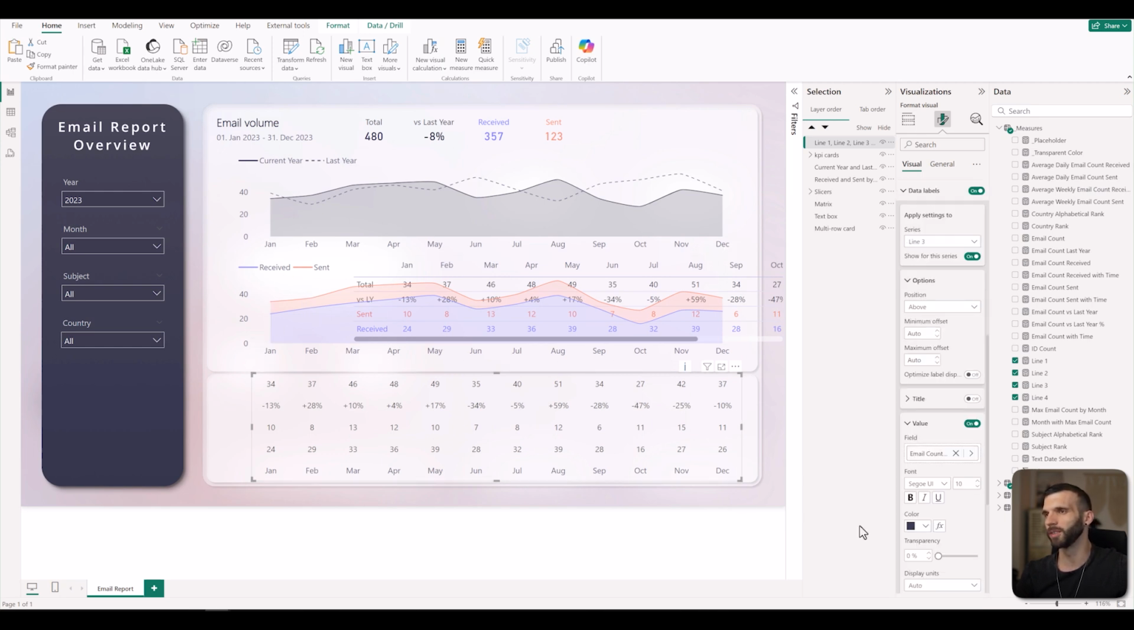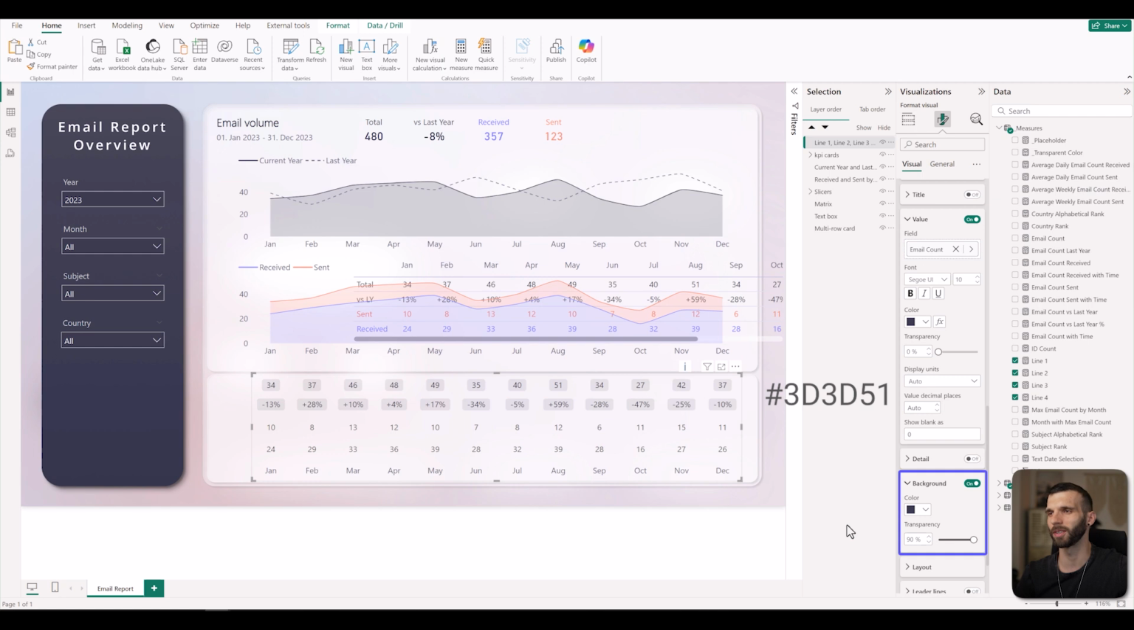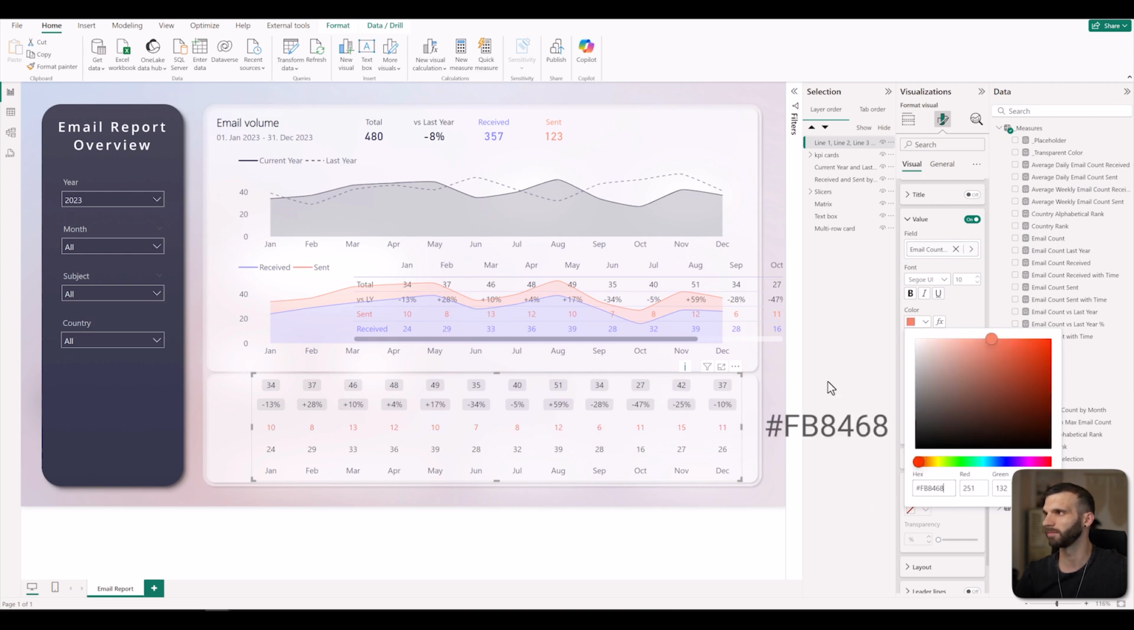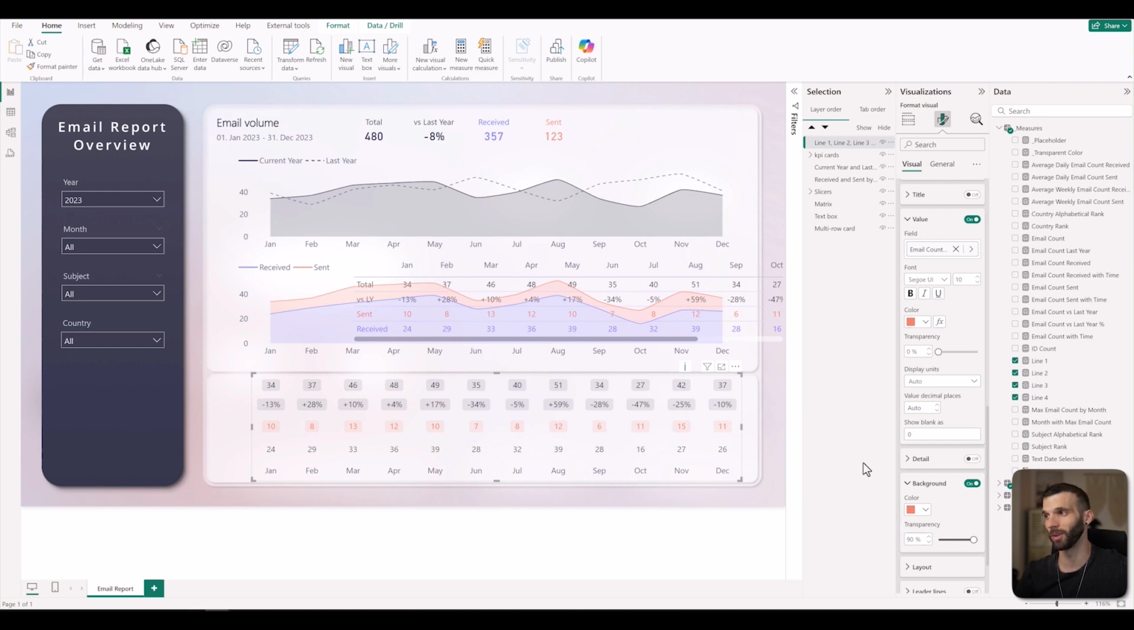The top 2 rows, the total and the last year comparison percentages, get this really dark bluish color. They also get the background with the same color and 90% transparency. Then we move to the 3rd row, the email sent. They are going to have this nice orange reddish color, again, with the background with the same color and 90% transparency. And we do the same for the emails received with this bluish purple color.